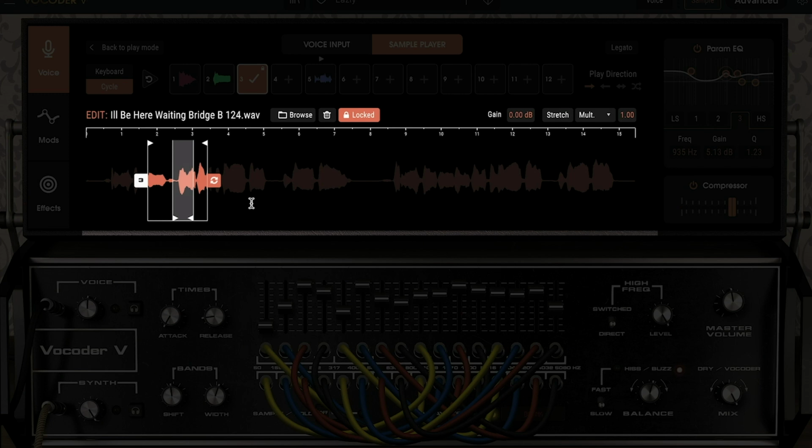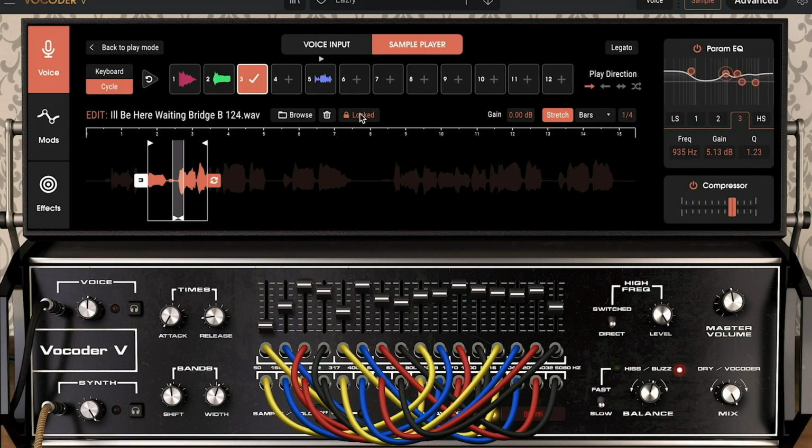Beyond that, you can increase the sample's gain or even activate the time stretch that will stretch the audio without interrupting its pitch by using time divisions or the multiples of the sample itself, which is a really great addition. If you've got multiple samples loaded, you can use the locked button to make sure you can edit the one that you want. Both EQ and compressor are also present to use in the sample player section.